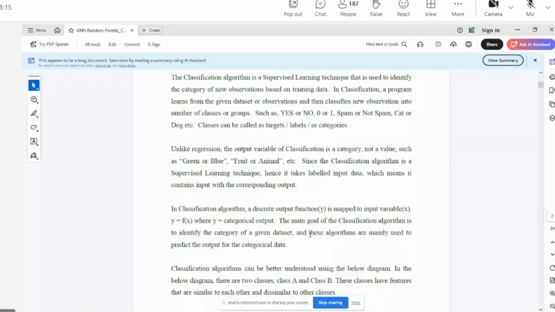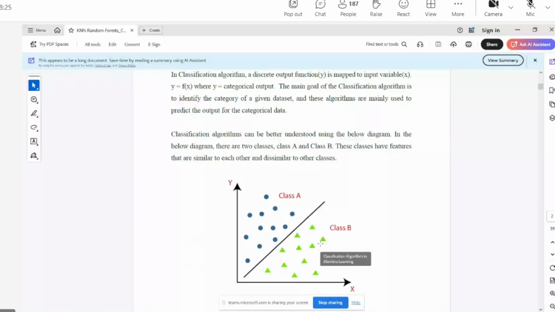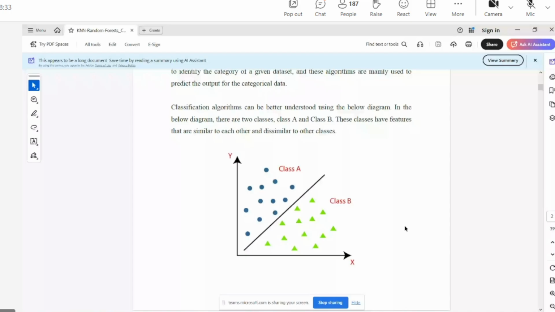Then, for example, if the possible outcome is only two, as I said earlier, then it is considered as a binary classification problem. Now you can see here, for example, there are two classes. Two different data points are there. One with the shape of a triangle, one with the shape of a circle. Now you can say by just visualizing it, right? You can say class A is the circle data points, class B are the triangle data points, right? So this is one example of binary classification problem.